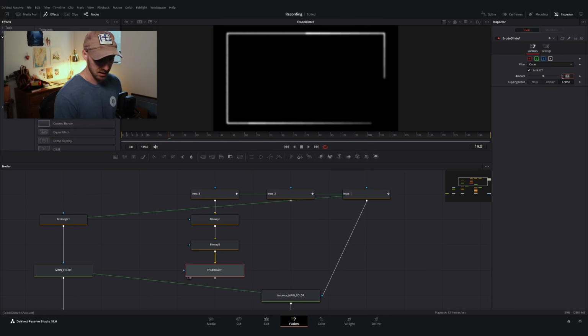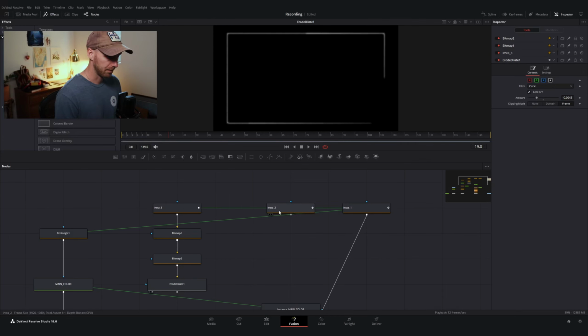This is going to be negative 0.002045. There we go, it's looking a little bit better. Okay, this is line 1.